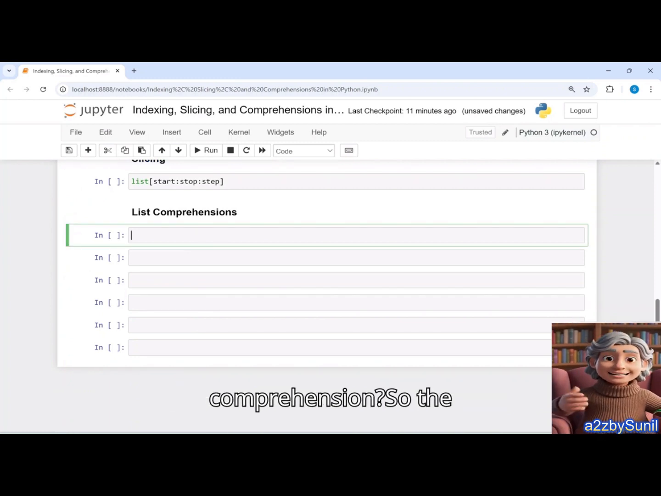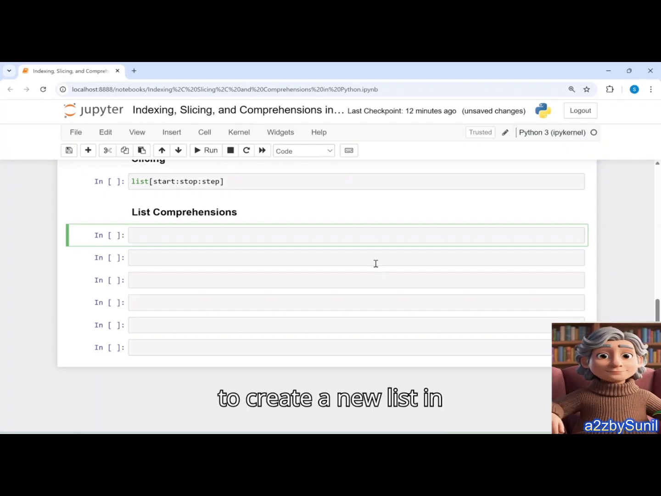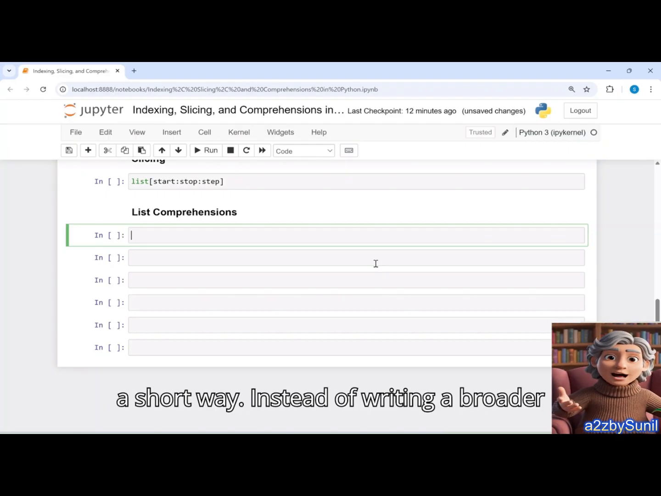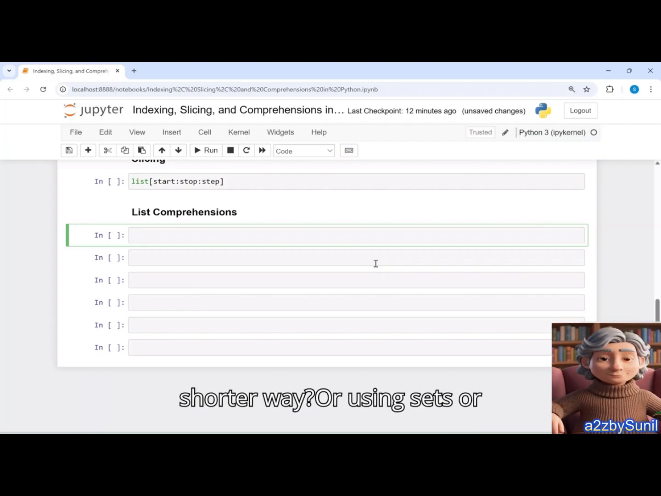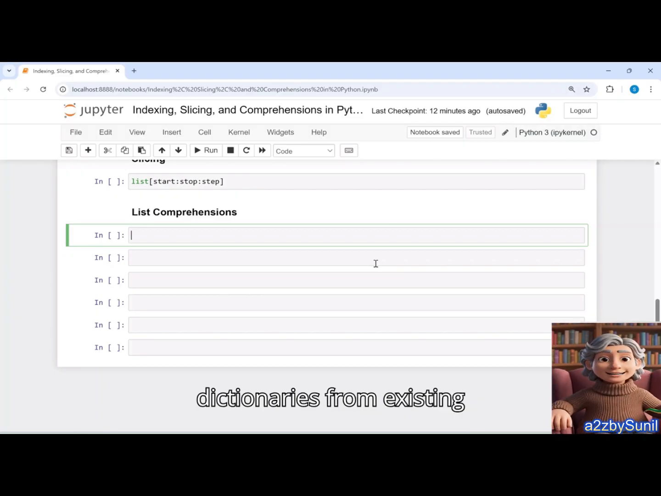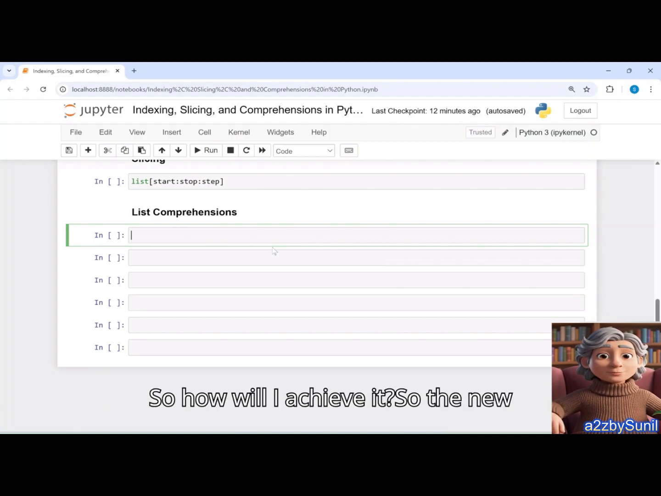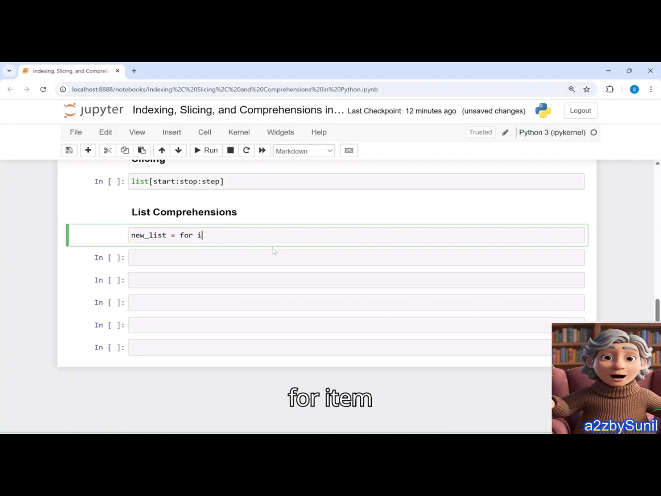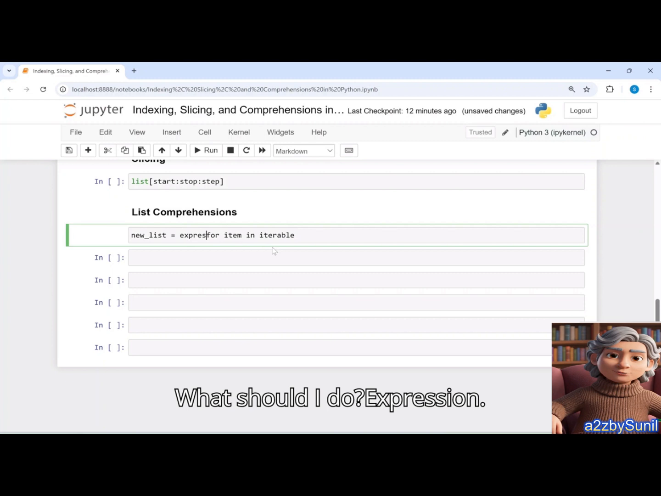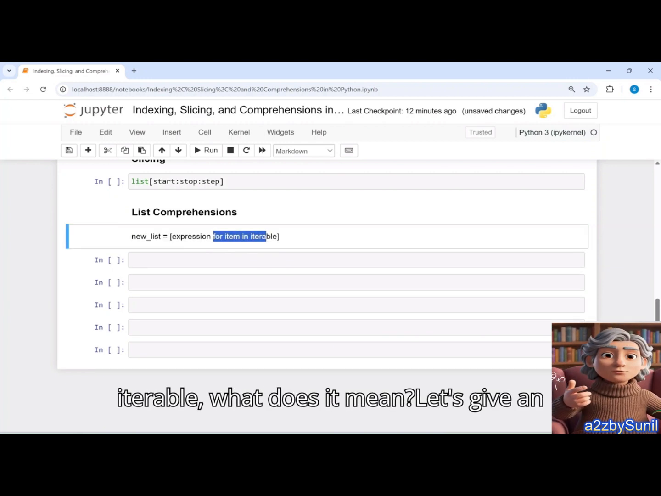So what is a list comprehension? Comprehensions are a shorthand way to create a new list. Instead of writing a longer piece of code, how can I create a list in a shorter way, or create sets or dictionaries from existing iterables using a single line of code? So how will I achieve it? The new list is equal to the expression for item in iterable. So for item in iterable, what does it mean?